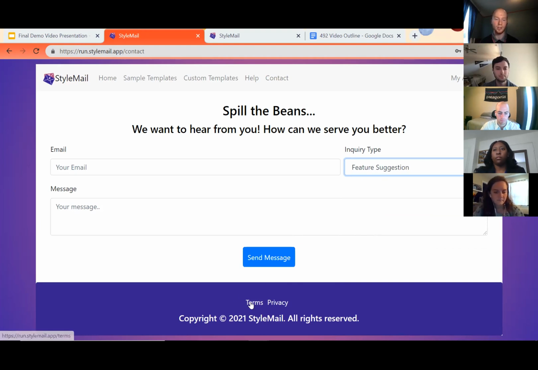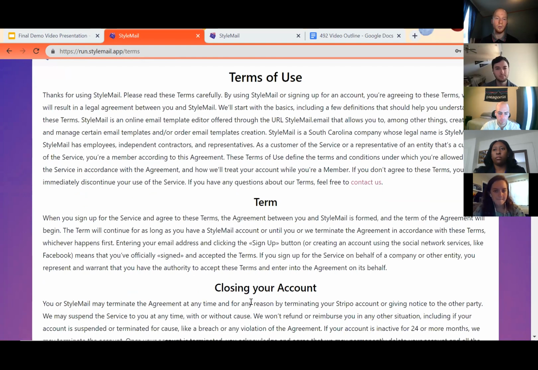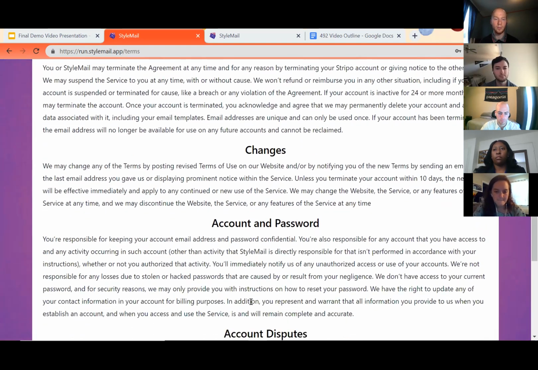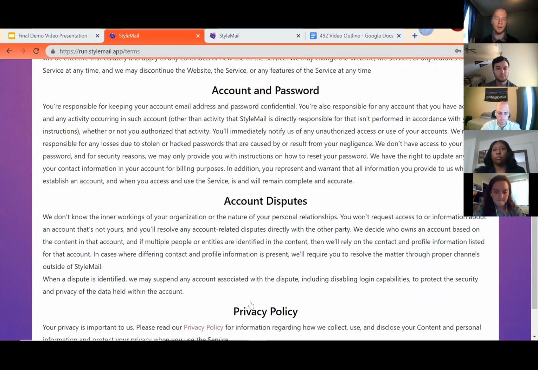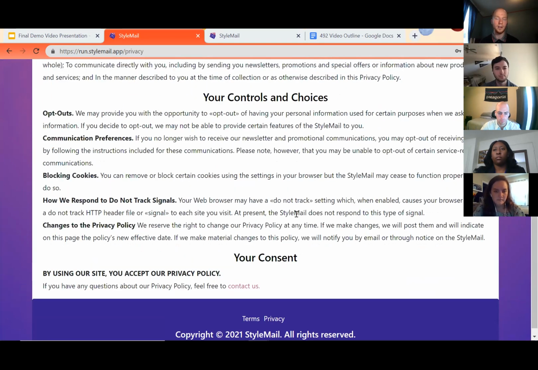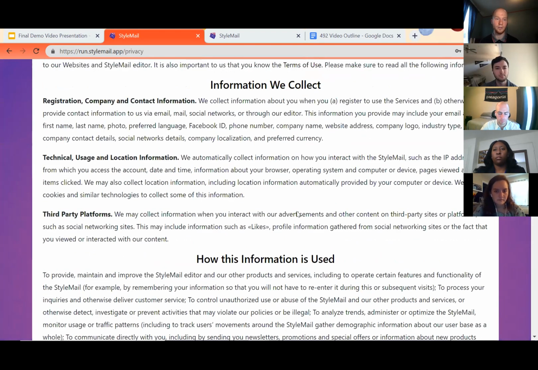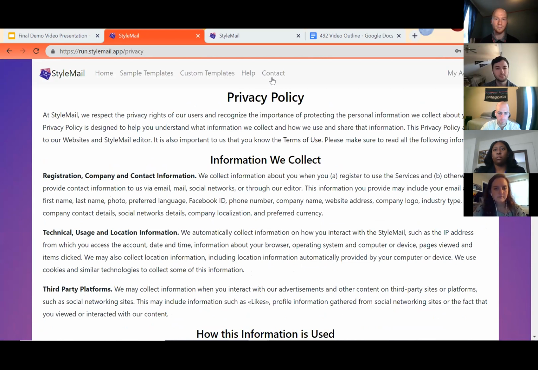But then also, if she wanted to see the terms and privacy policies to check what type of data StyleMail collects from her, how we use it, and what her rights are involving that data, she can view outlines of all of that documentation.